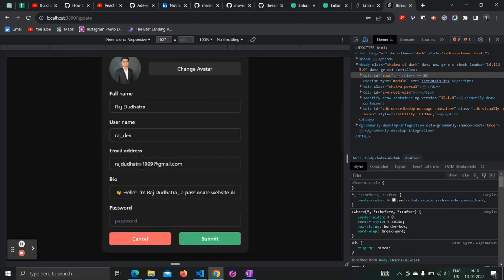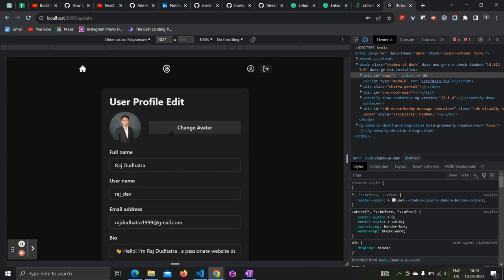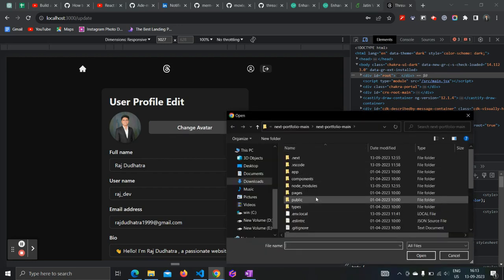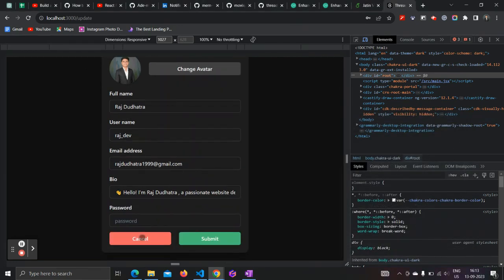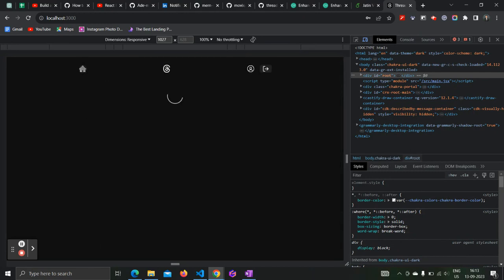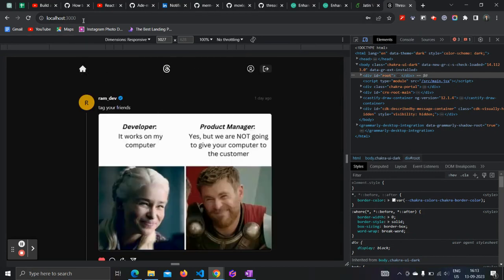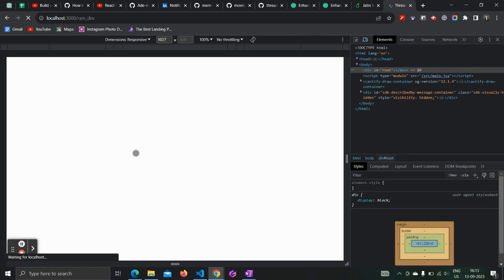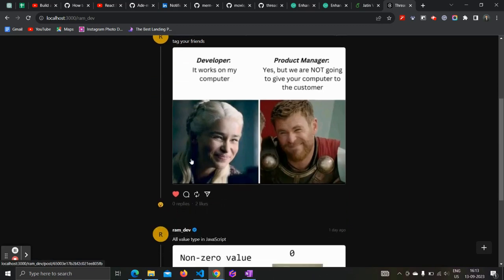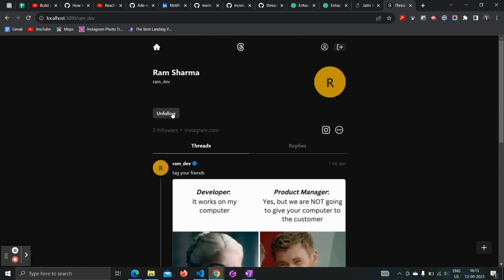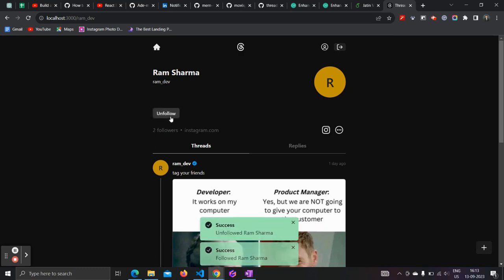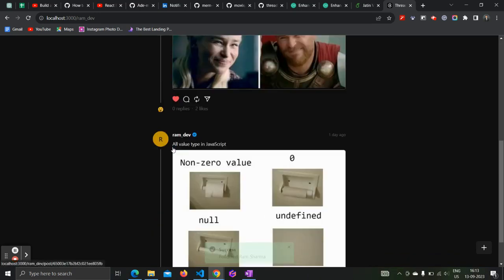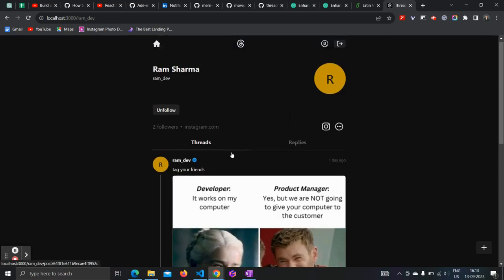And this is also the update profile page, and we can also change the password on this site. Also we can change the avatar. So yeah, this is it, we can see. And also we see my friend's profile page. We may follow or unfollow. This is follow. This is unfollow. Yeah, that's it.